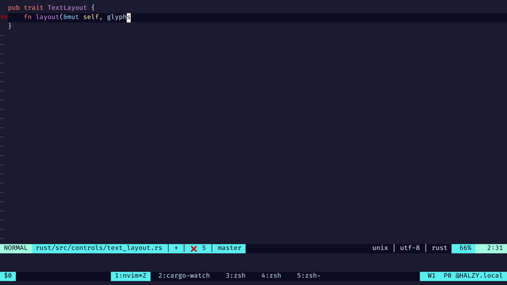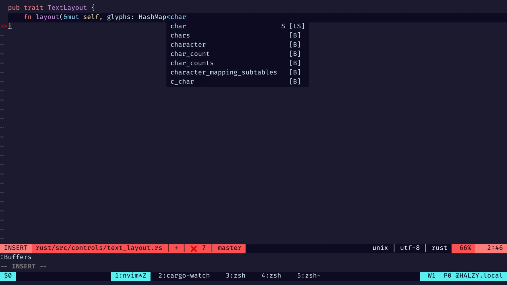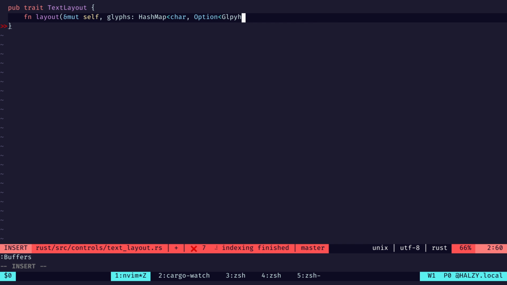So let's say we do need the glyphs. We also need the other settings for this. Let's pretend that if we are implementing text layout for multi-line text layout, that was already created with some settings in this constructor. This is going to be a hash map, basically the same thing that we had over here, char to option glyph. Probably create a type for that.